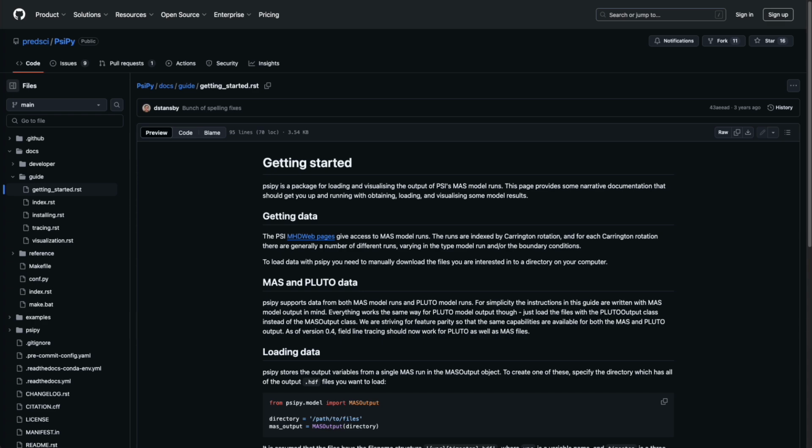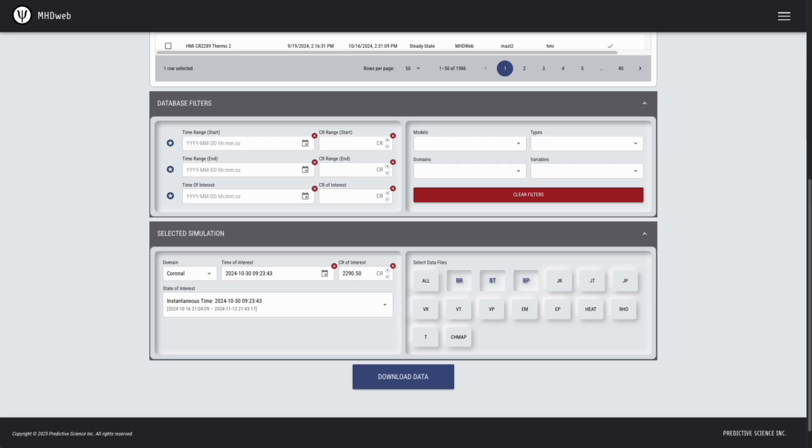So, with that being said, that concludes this somewhat brief overview of the data access tool on Predictive Science's MHDweb 2.0. For further information regarding the mass run database, once again, please refer to part 1 in this series, which goes over that in greater detail. The next and final video in this series will be a sort of informal demonstration of what a typical workflow looks like when using MHDweb, covering the full scope of this website in practical terms.